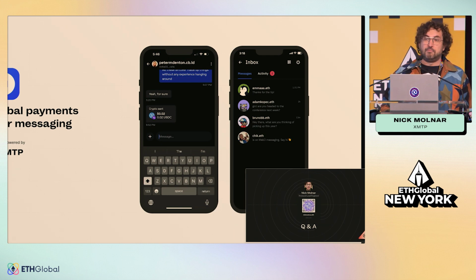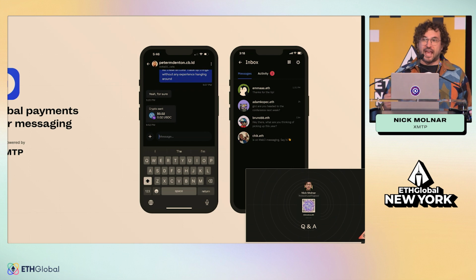And, you know, biggest launch of this summer, we launched messaging inside Coinbase Wallet. So anyone who has access to Coinbase Wallet can actually have an inbox and send messages inside Coinbase Wallet.